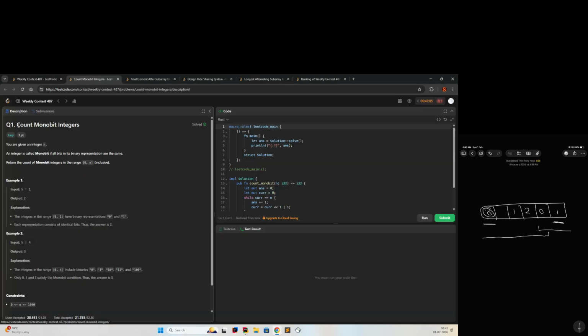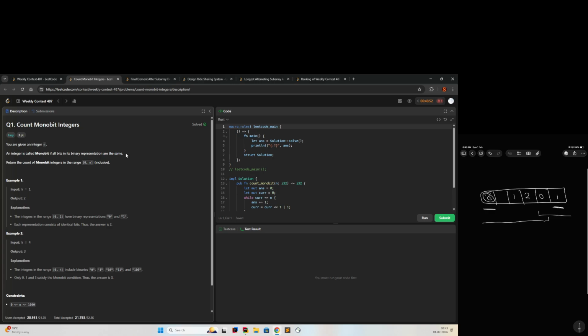So first problem is count monobit integers. We are given an integer n, and a number is called monobit if all bits in its binary representation are the same. So we cannot have 101. This is not allowed. So return the count of monobit integers.